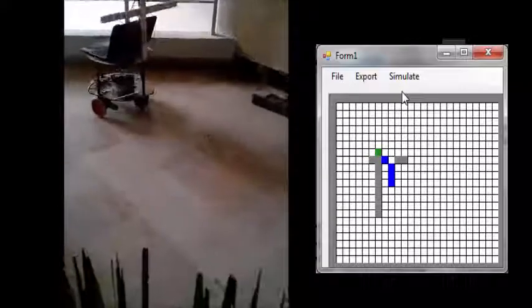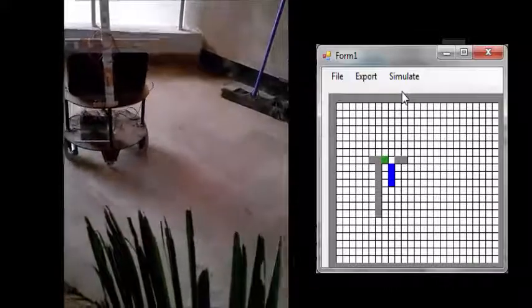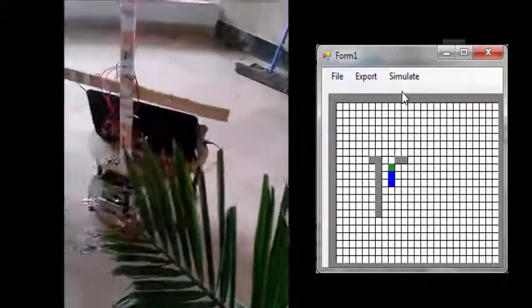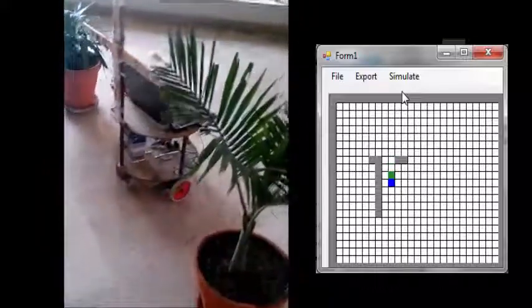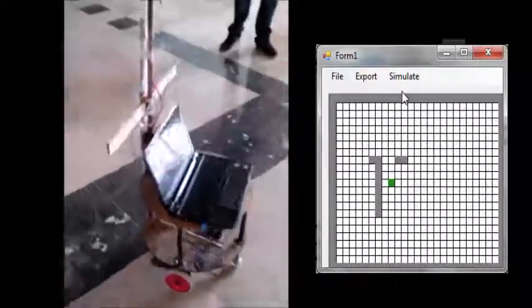Now we have placed two obstacles and it has to avoid them and make its way through from the center. Now you can see how simply our robot avoided both of the obstacles and made its way to its destination.